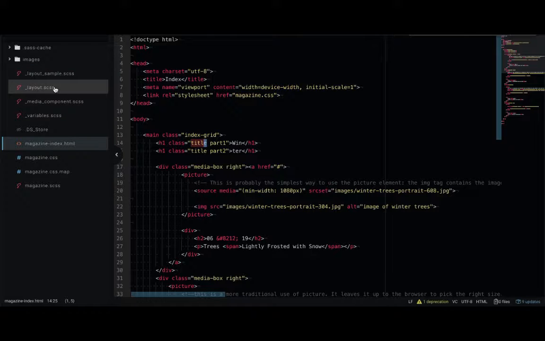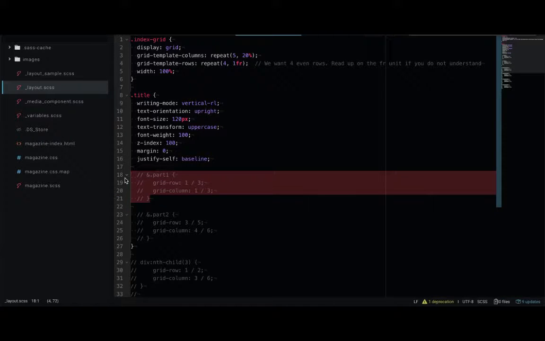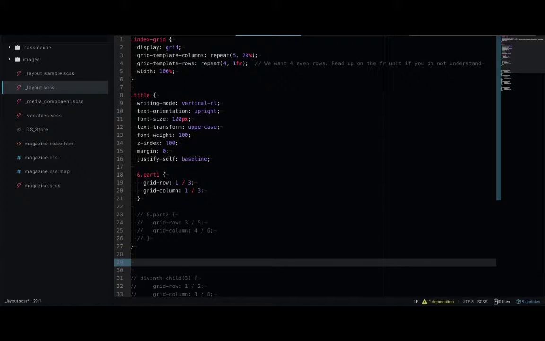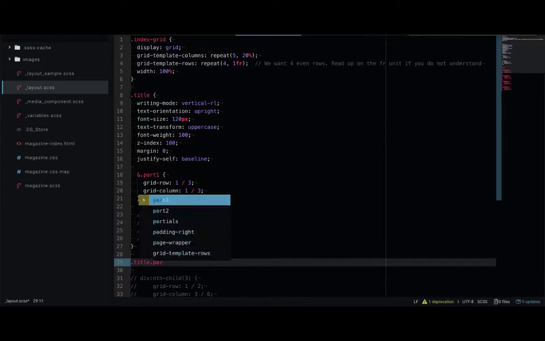So what I'm going to do is place this first title. So right here in SASS, if we use this ampersand symbol, it compiles the CSS code like this. So it'll compile it with a title class and then .part1.